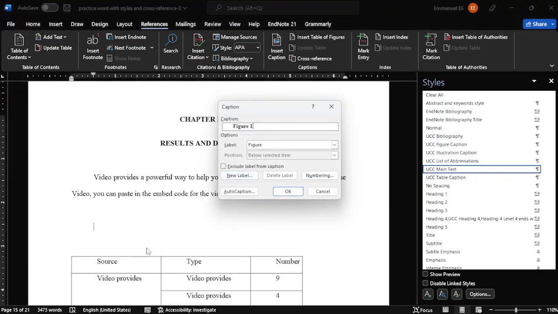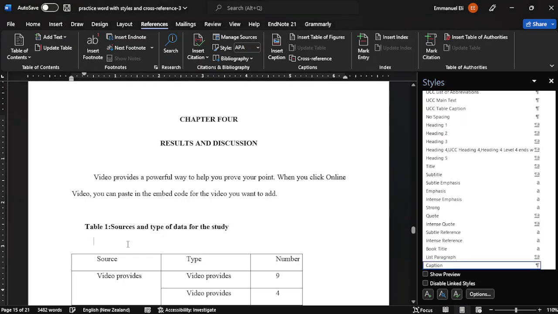You can see we are trying to caption a table, but a figure is there. So we change the label to a table. We give it a colon, and then Control V to paste the text, and then OK. So we have that there.